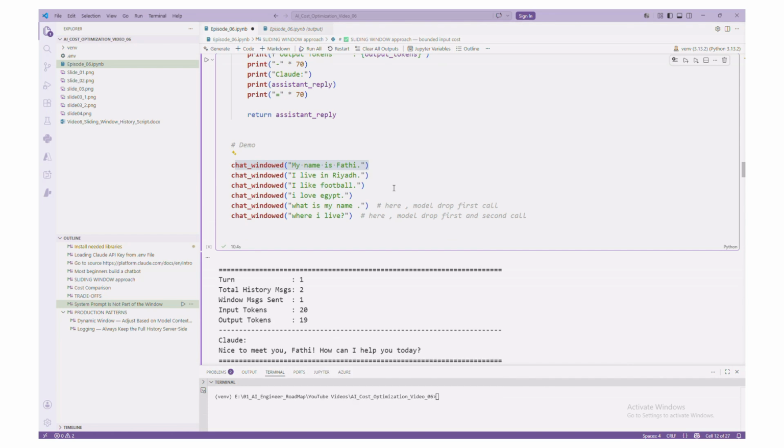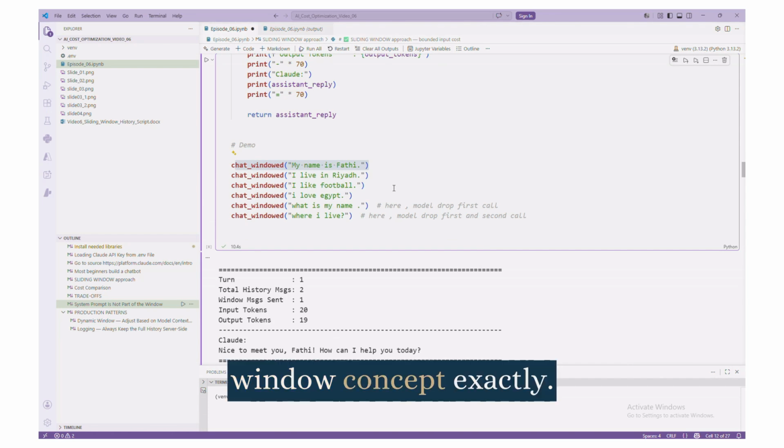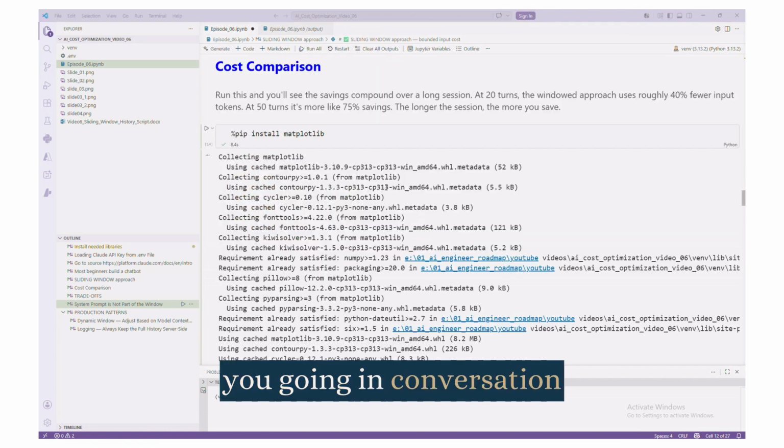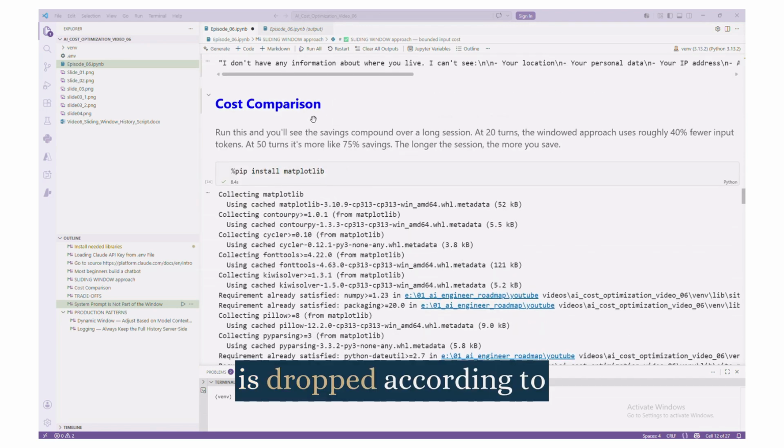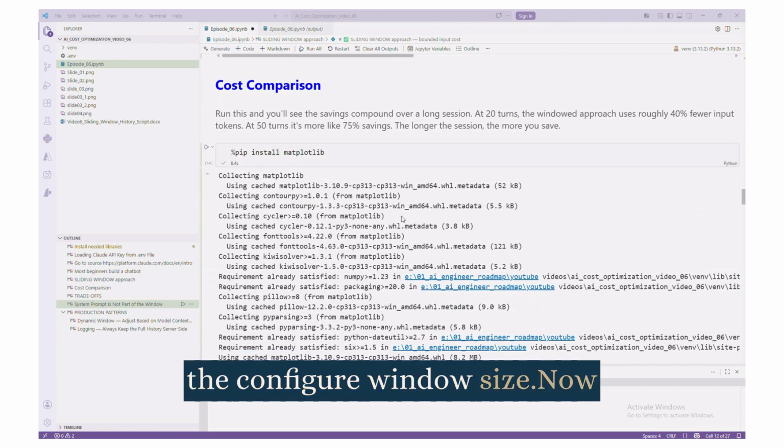See? So this is exactly the window concept. Window means, as you go in conversation with someone, the old messages are dropped according to the configured window size.